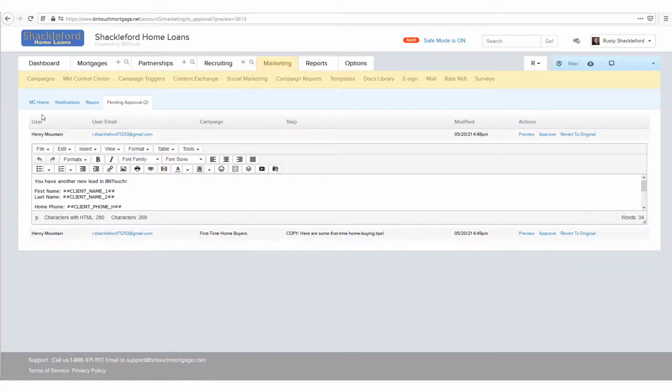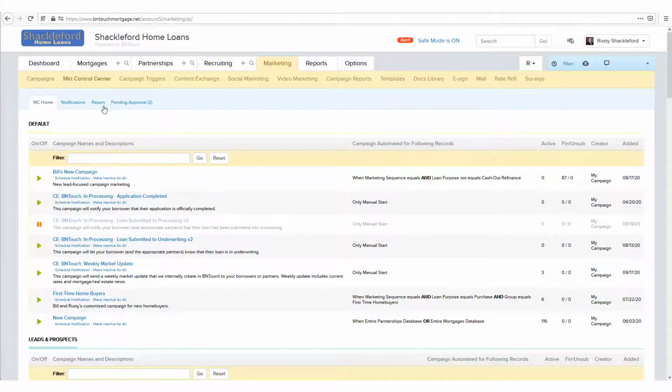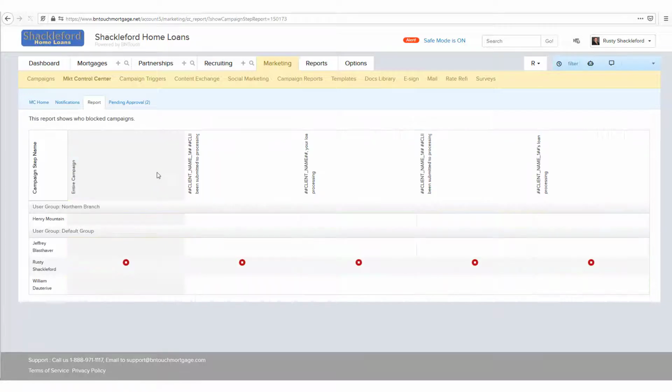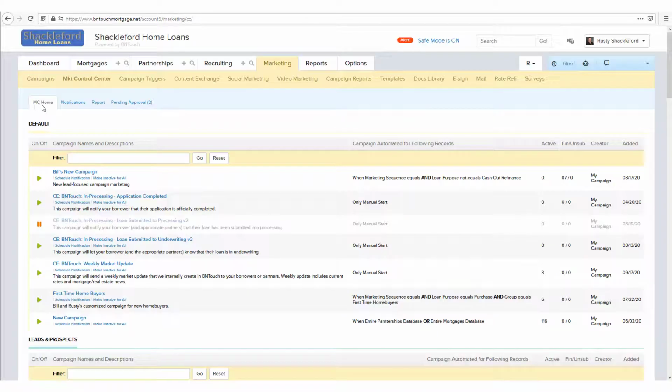Users can individually start, pause, copy, or edit any piece of marketing on the fly, and you can see which users are blocking or editing campaigns in detailed reports. This level of control is perfect for mortgage offices that don't want each user to have the same editing rights for marketing campaigns, and it still gives you administrative privileges from one convenient location.